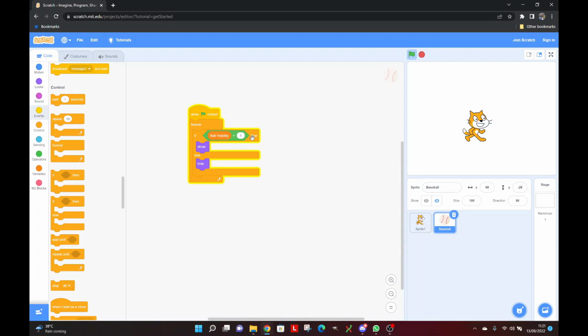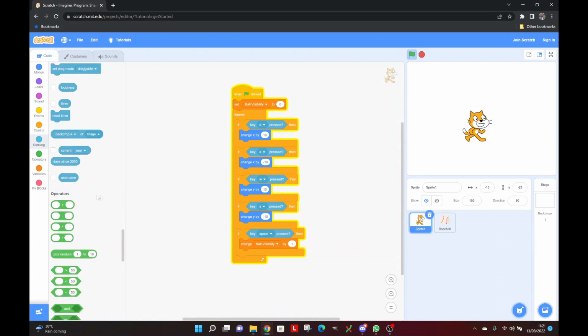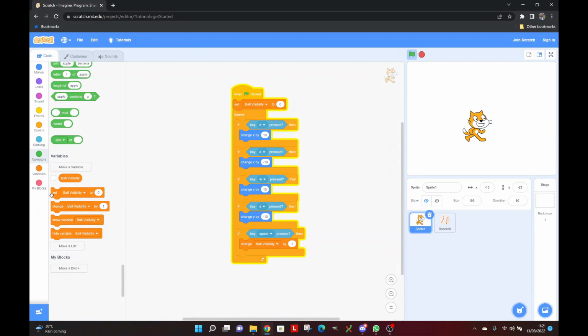If ball visibility is 1, then show. Okay, so what about here? Oh, this is change ball visibility by 1. We do want it to set it then. So we do want set ball visibility to 1. Right, now we understand what that is. It's not to instantiate it, it's actually just a bit of syntactical sugar to help you. There we go, now the ball is visible.